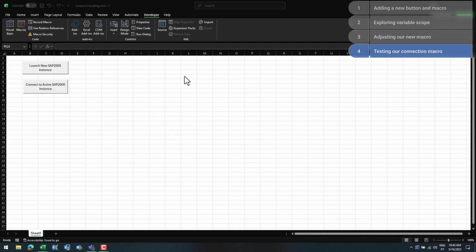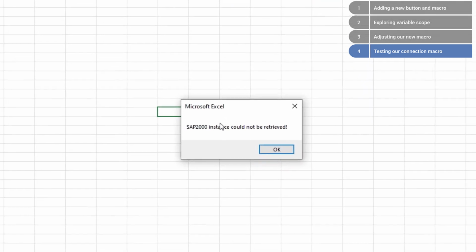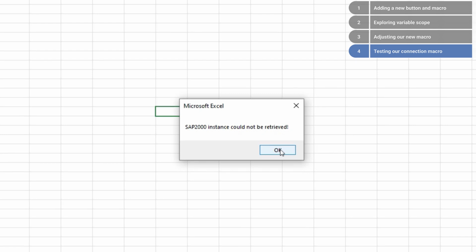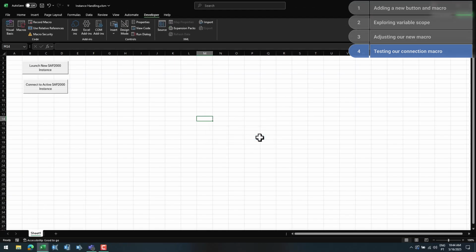And we're all done. Time to check out if our code works. First, let's just click the button without having any SAP 2000 instance open. As we can see, our code successfully figured out that there is no open instance of SAP 2000. And so, we're now getting this error message because no value could be assigned to our variable.